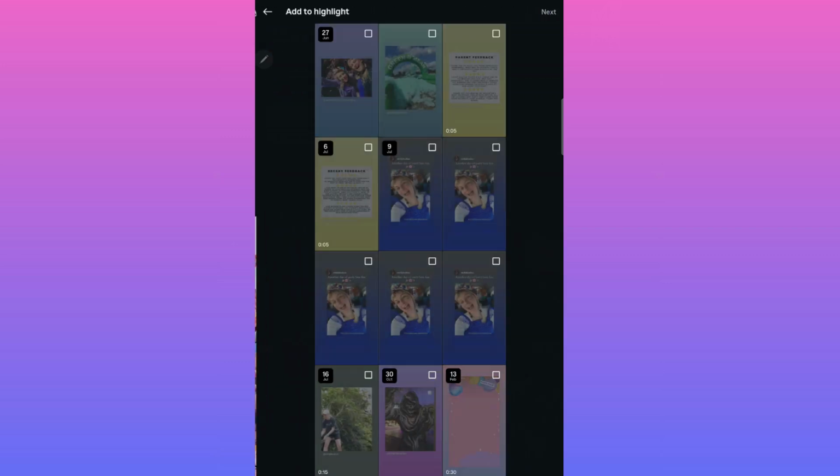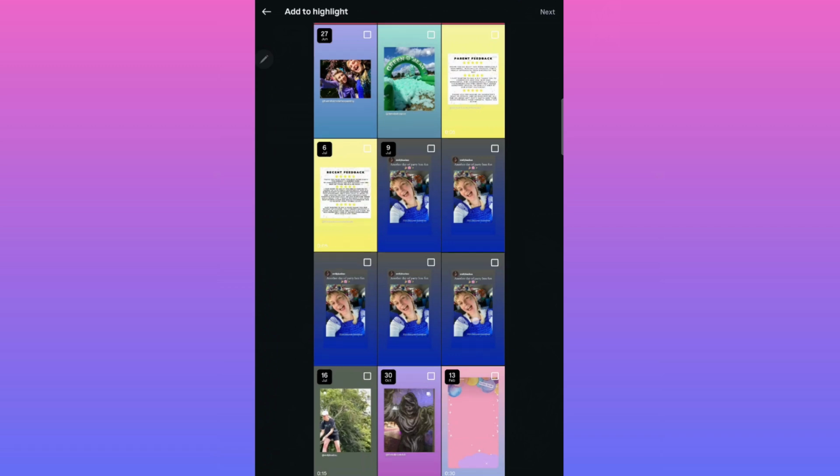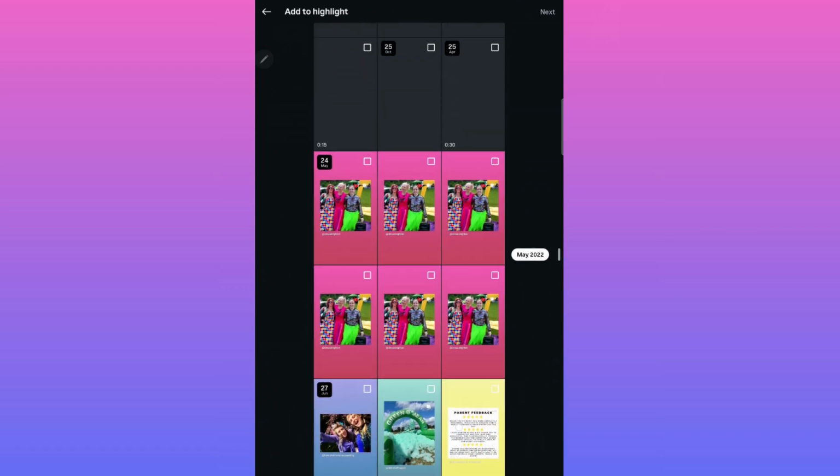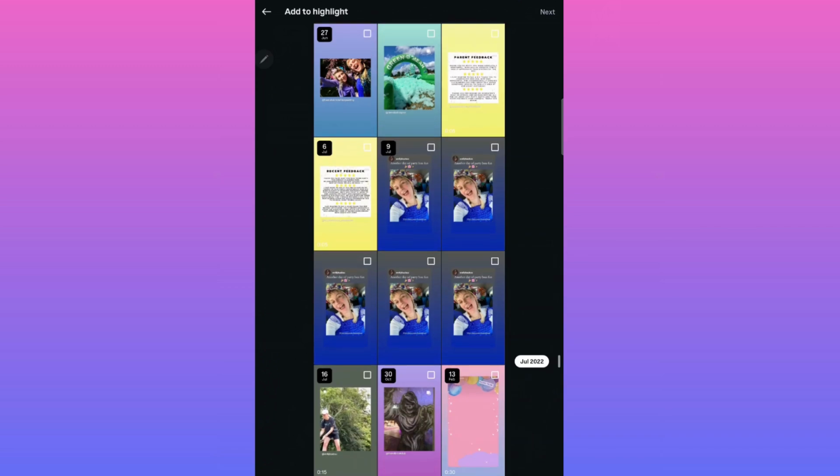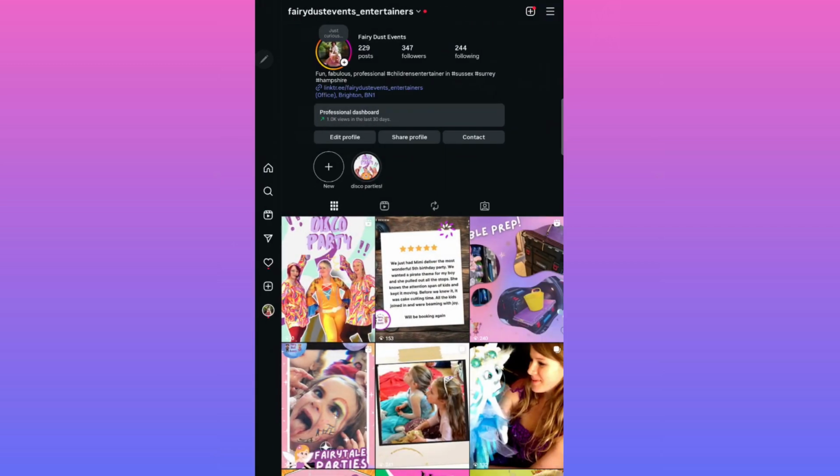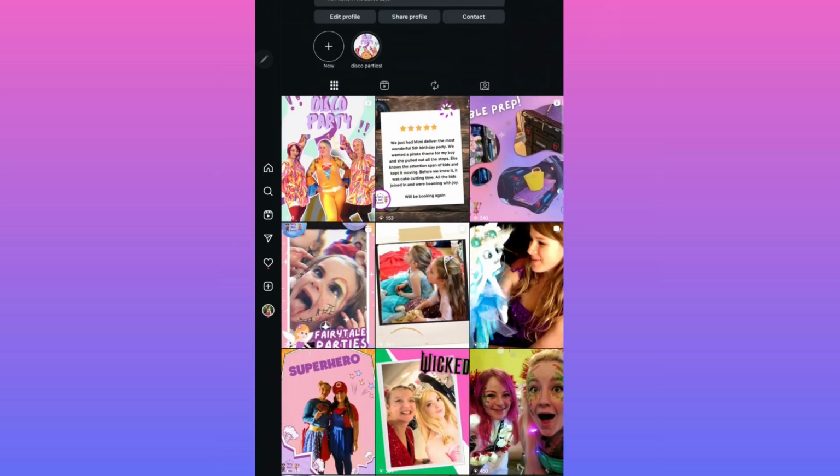Another situation that catches some people out is when they remove the highlight and then realise they actually wanted to keep the stories. If your story archive is turned on, those stories will still be sitting safely in your archive and you can always turn them back into a highlight later.